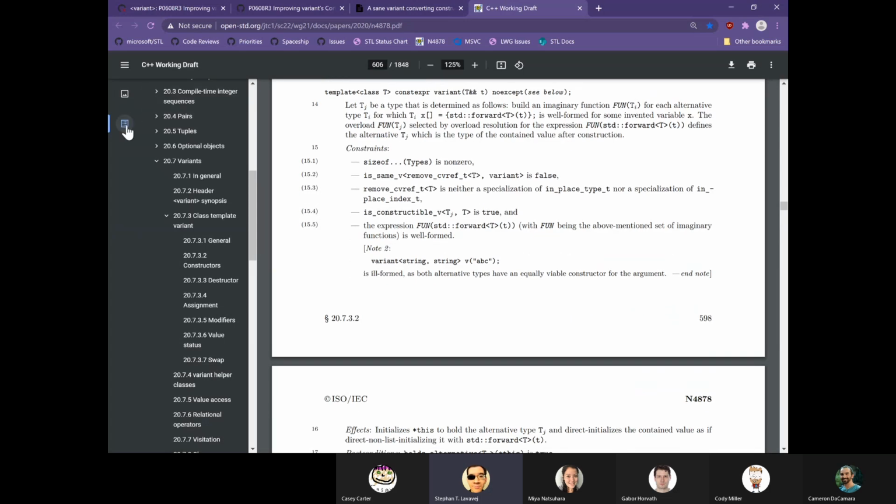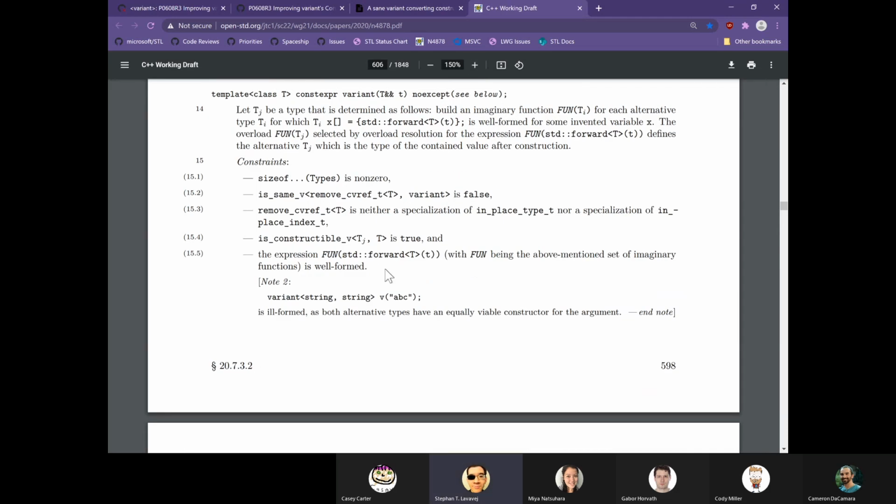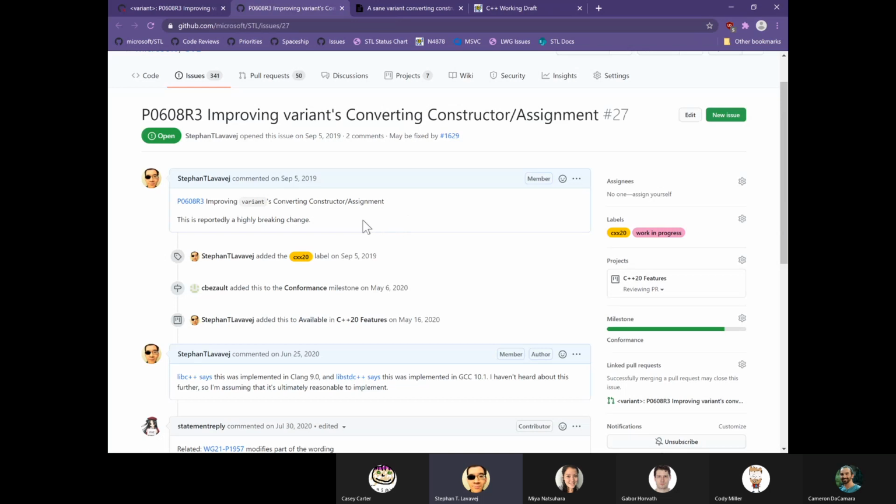Okay, so this is the wording we're trying to implement now. Let's see if I can collapse this. Okay. So T[x] is braced for T is well formed for some invented variable x. Okay. So now let's go look at here.